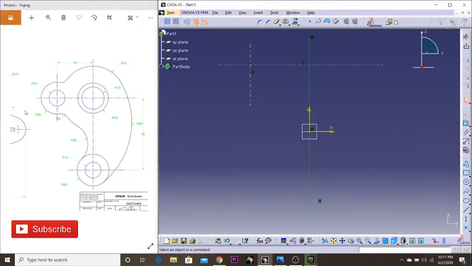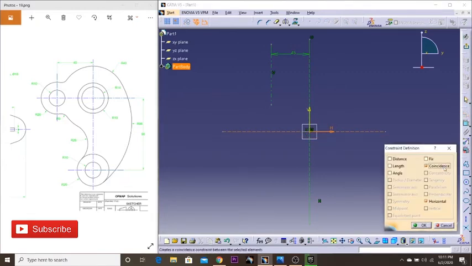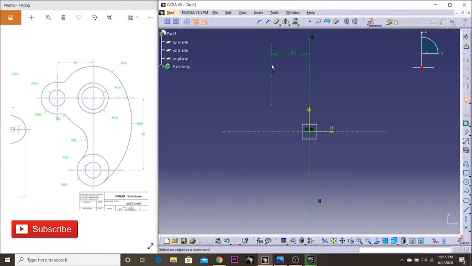Okay, so the distance between these two axes is 45. There you go, so we're going to put 45. We're going to make this one on the origin, just to make it easier. And there you go. So the distance between these two is 90.